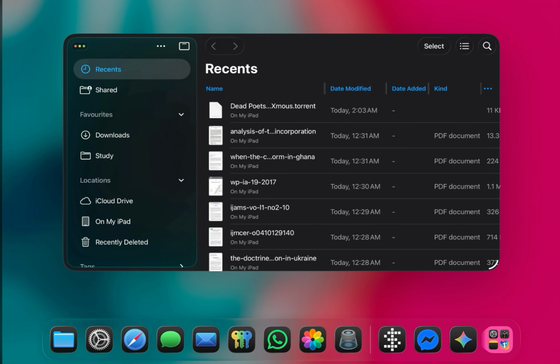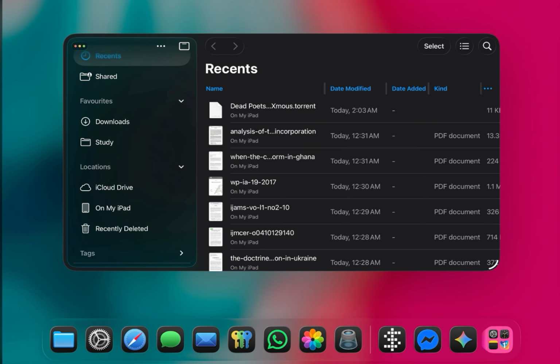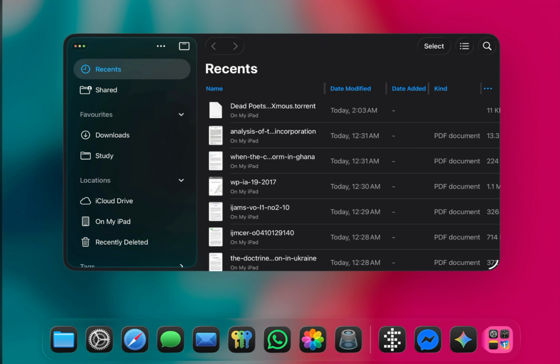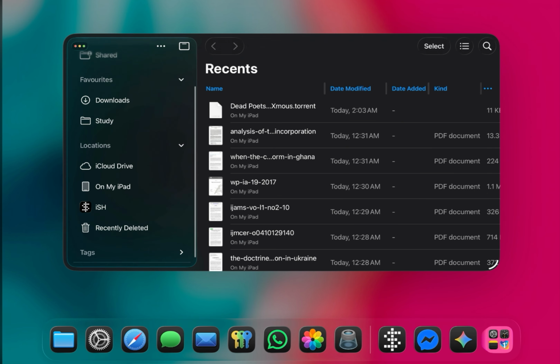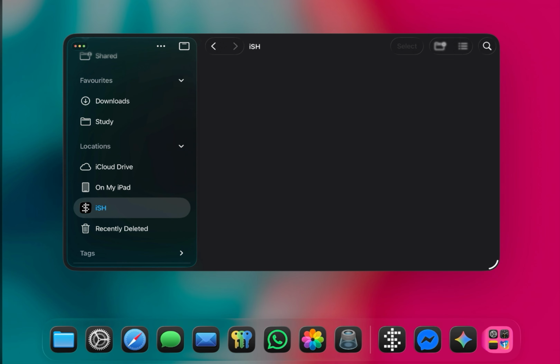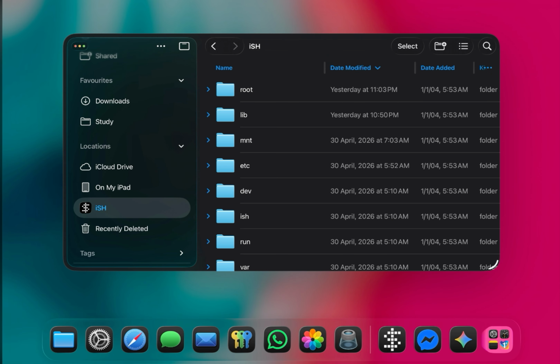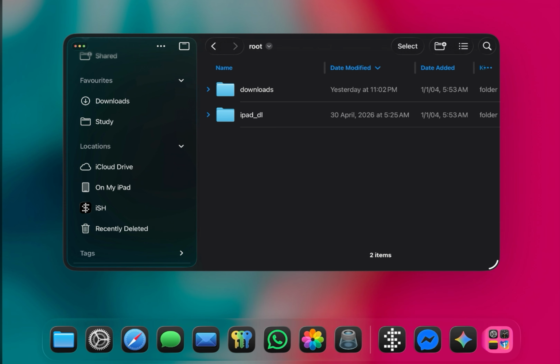In the sidebar of the Files app, below On My iPad, you should see another location called iSH. By any chance, if you don't see the location, simply click on the three dots, then tap on Edit Sidebar. Just simply turn on iSH and OK. Now go to iSH, find the root folder. Here, this is the root folder, and paste the .torrent file.